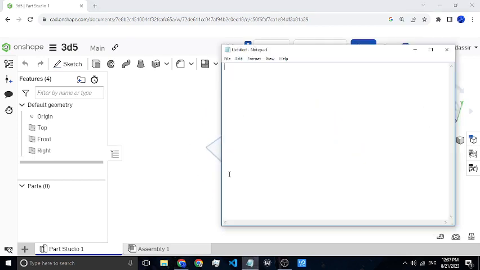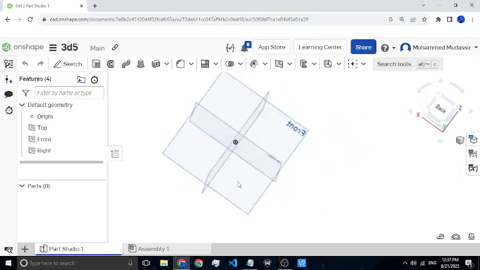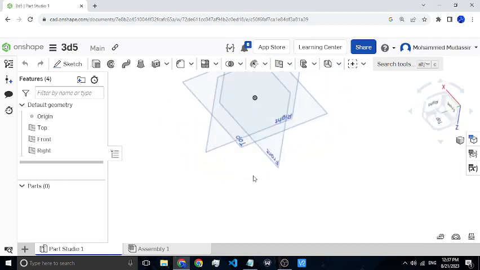Okay, first thing is right click and move to rotate. You can use the right button of your mouse and rotate it. Get used to it. This will be very useful for you. These are the basic things.